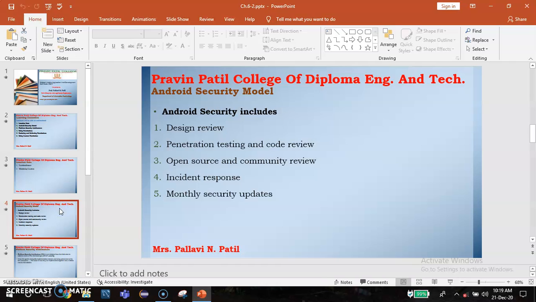The next is the Android security model. The Android security model includes design review, penetration testing and code review, open source and community review, incident response, and monthly security updates. These are included in the Android security model.